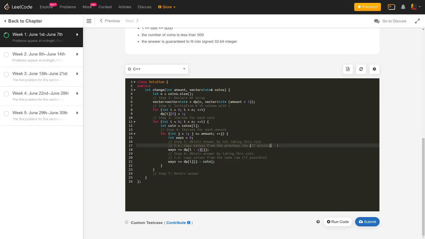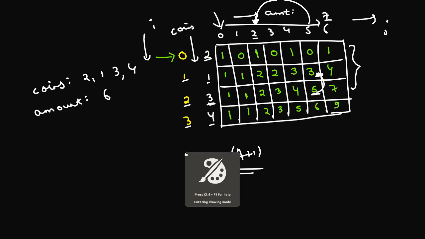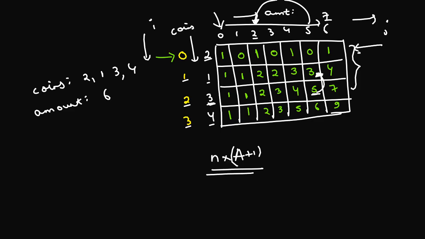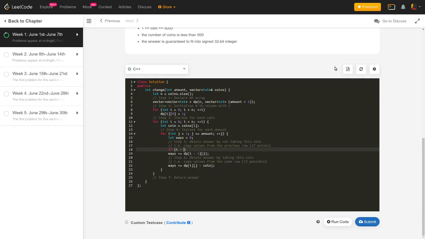Okay. Now there are some checks that you need to do. What if you are processing the topmost row? What if you are processing this row? Then of course, if you try to do i minus 1 here, that's going to give you a segmentation fault. So doing i minus 1 there doesn't make sense. So we'll just make sure that i minus 1 is actually greater than or equal to 0 when we are adding this value to our number of ways.